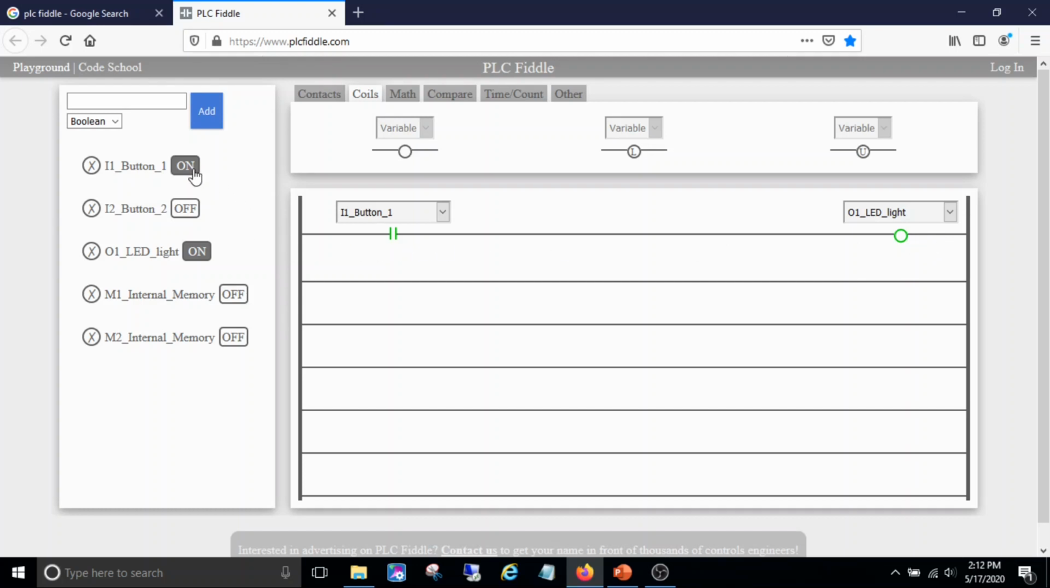Now if I click our button to turn it back off, you will see that the coil went back off. So that's what I mean. As long as it's receiving power flow, it'll come on. And as soon as the power flow goes away, the coil goes back off.